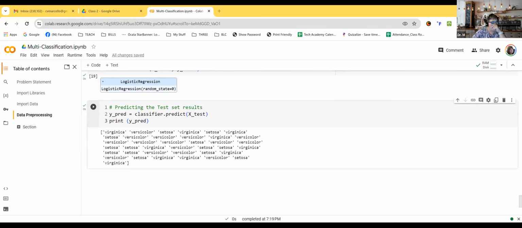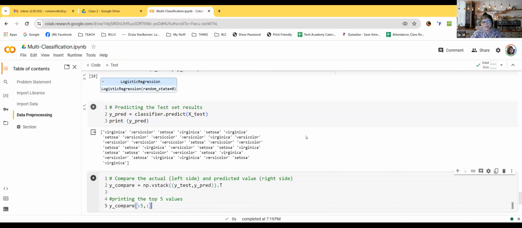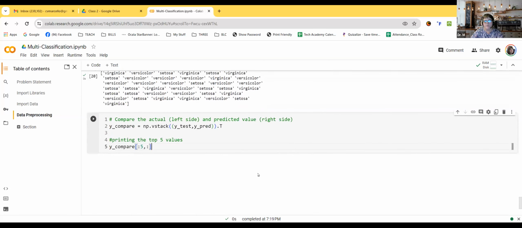So now we are going to compare actual and predicted. We're going to bring down a new code cell, and this code is very simple. I'm going to ask you to type this code, and then we're going to get to some more difficult code in a bit. Hopefully we can get this done. We're going to try.